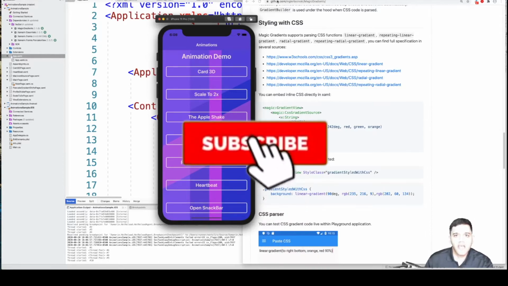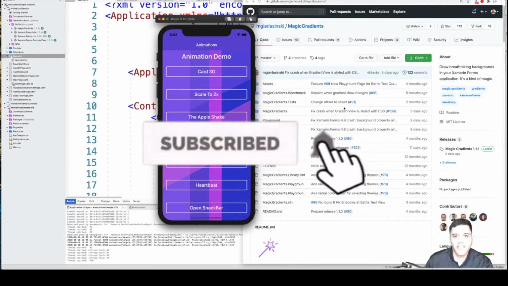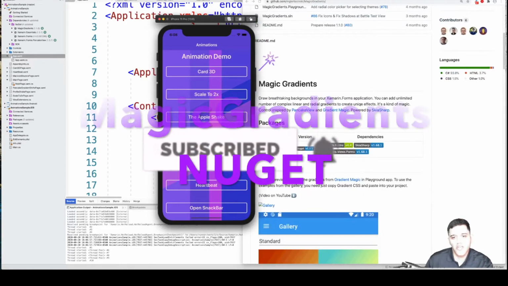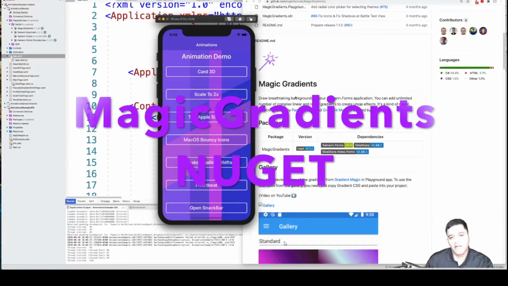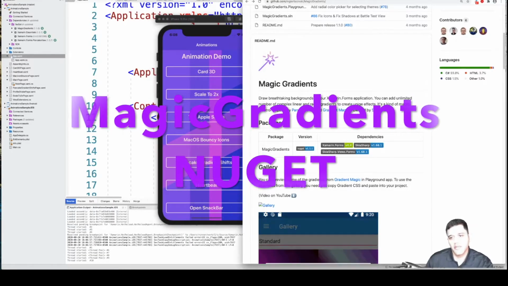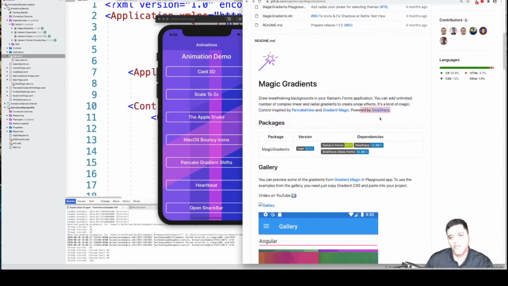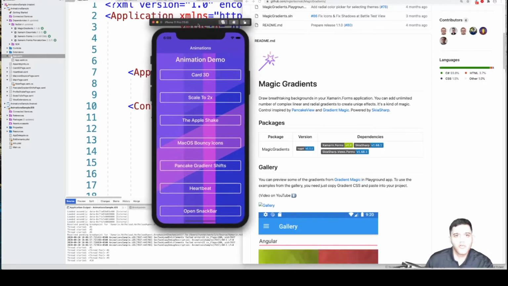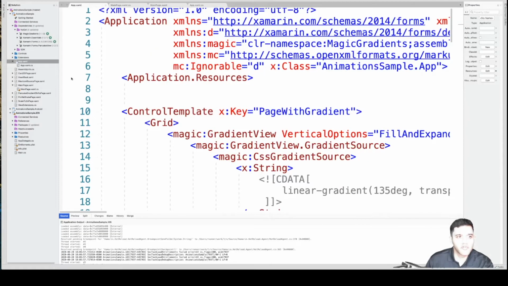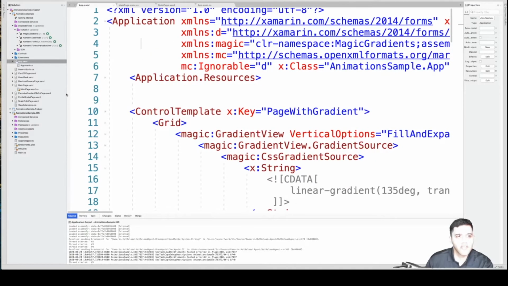So if you can see this, I have this library called Magic Gradients. This is actually a NuGet package here. This is based on SkiaSharp, which is now maintained by Google. Thanks to Google for providing this NuGet. So I'm going to show you what steps you need to do to quickly get going with this Magic Gradients.